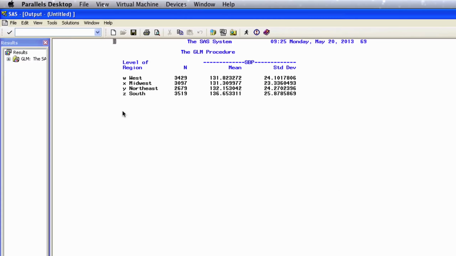Here is the output produced by the means statement. So you get 4 levels of region, the sample size in each, the actual mean systolic blood pressure, and the standard deviation.